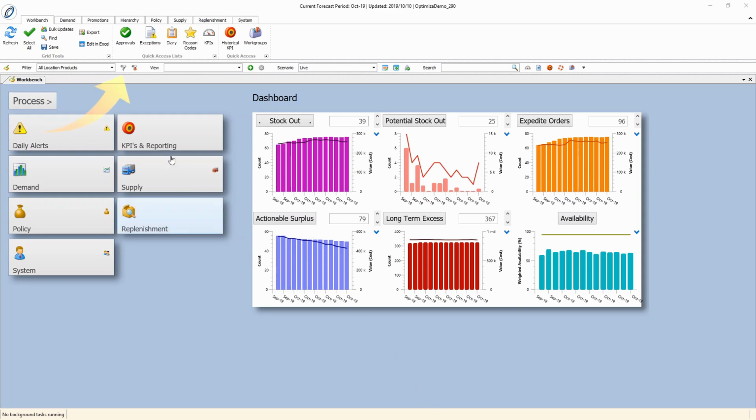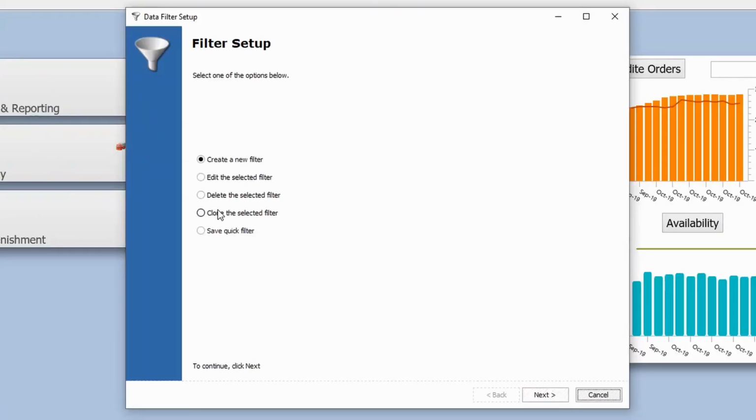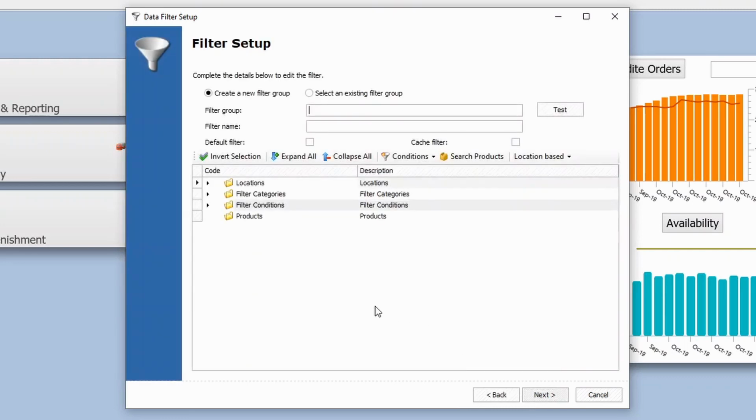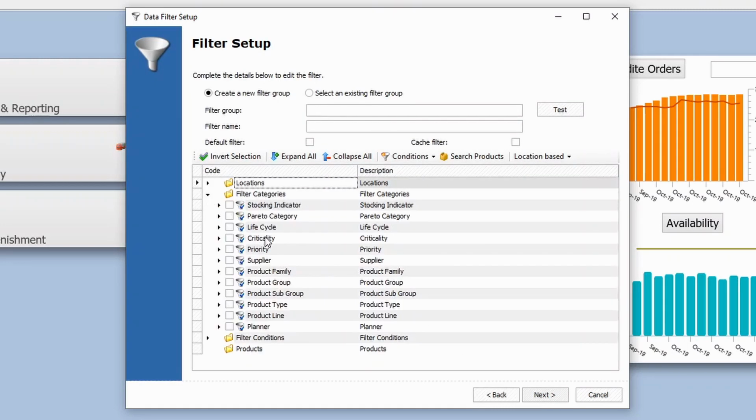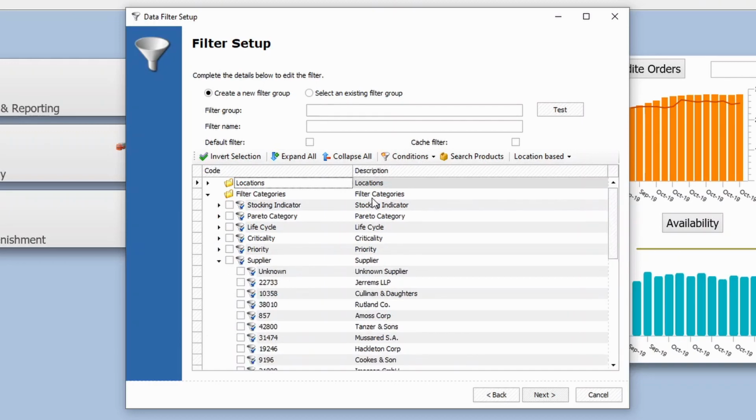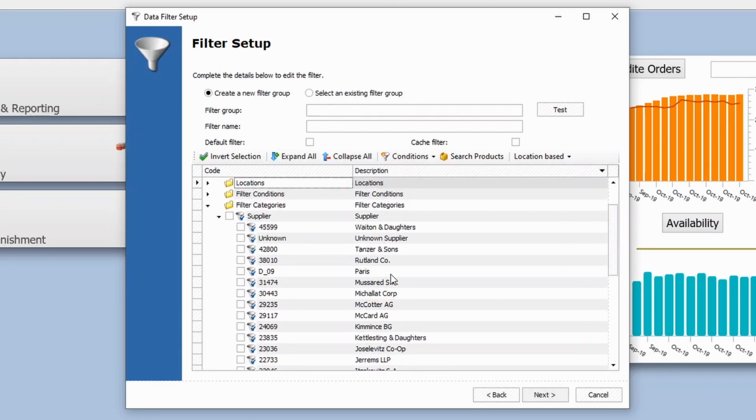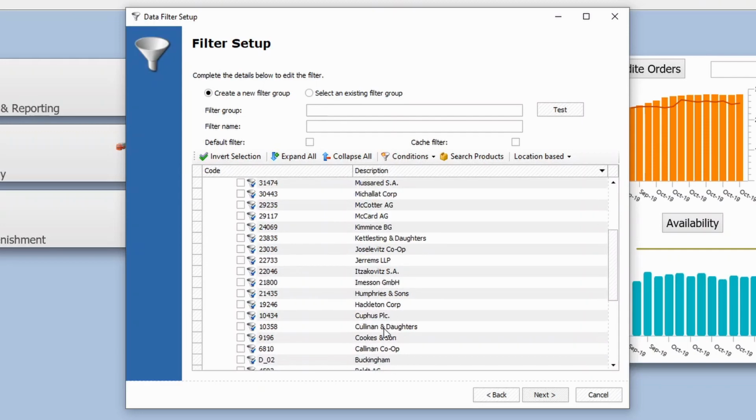So we're going to start off by creating a filter to link it to the specific supplier. This is also very easy. There are different filter categories that are predefined, and then also filter conditions that we can set it up against. For the purpose of today's video, we're only going to link it to one specific supplier. We're going to use Kalinin Co-op for the purpose of this illustration. So I'm just going to name it Kalinin Co-op so that we can start the testing.